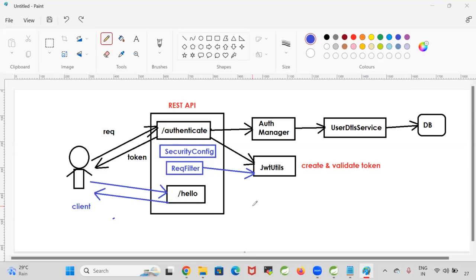What will be there in the JWT token header? Token type and token algorithm, like HS256 or any. Right. What is the token payload?